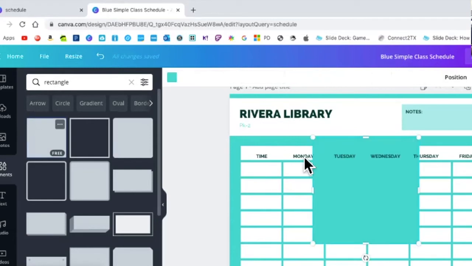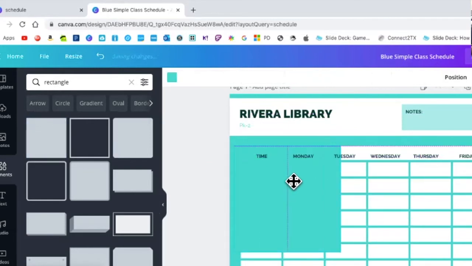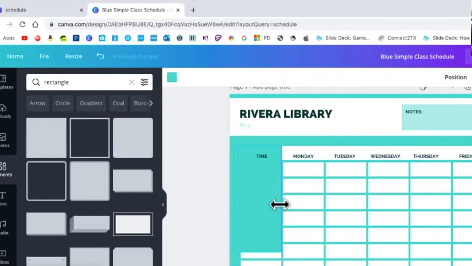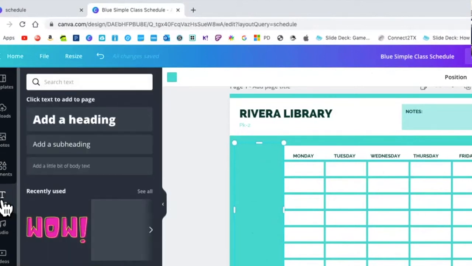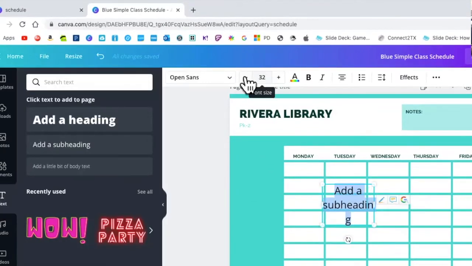So I took this rectangle, brought it over, made it the right size, and just kind of covered up what was there before and deleted the words so that it made it just easier to clean up than having to delete each individual box. That was my trick for that. And then I went through and I just simply added text boxes for all the classes that I teach that we have.